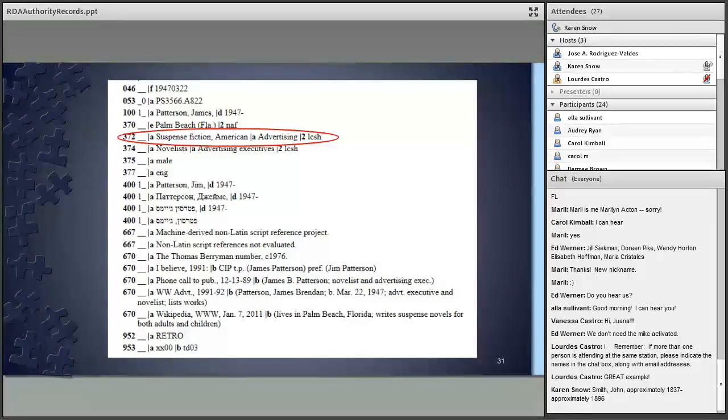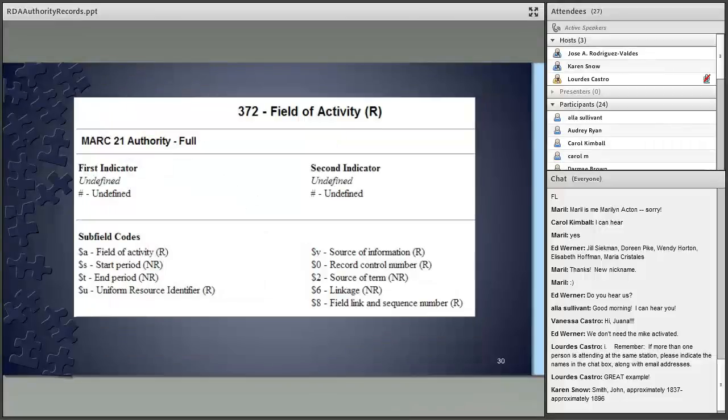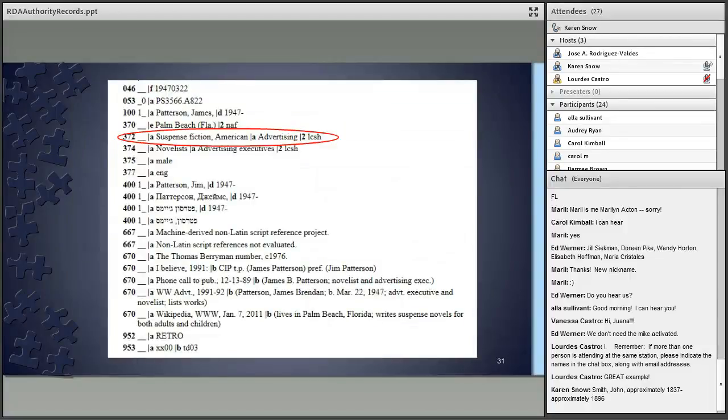it seems like, at least according to the rules, you can have multiple 372 fields. Sorry, let me go back. Yeah, it has an R, so it's repeatable, right? So it's a repeatable field. This 372 field is repeatable, but some are just shoving all of the terms into one field and having multiple subfield A's.